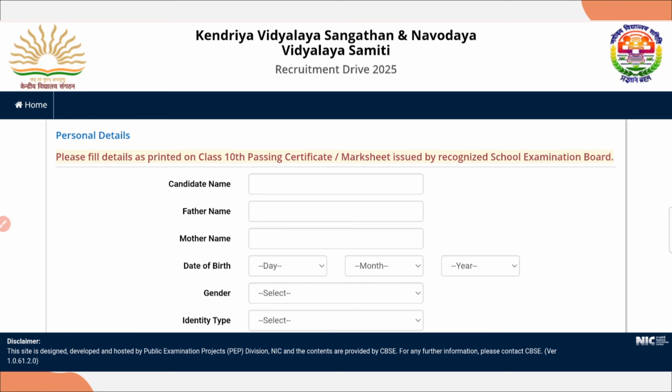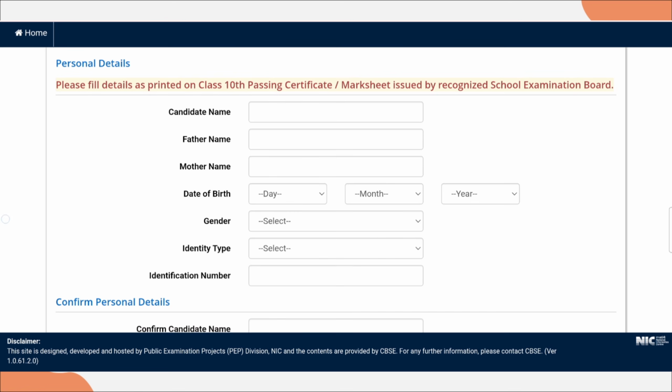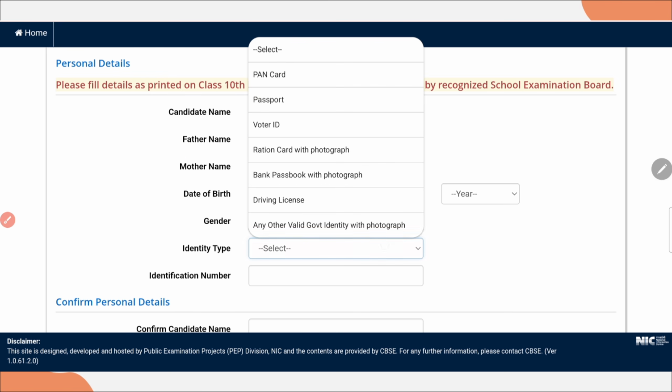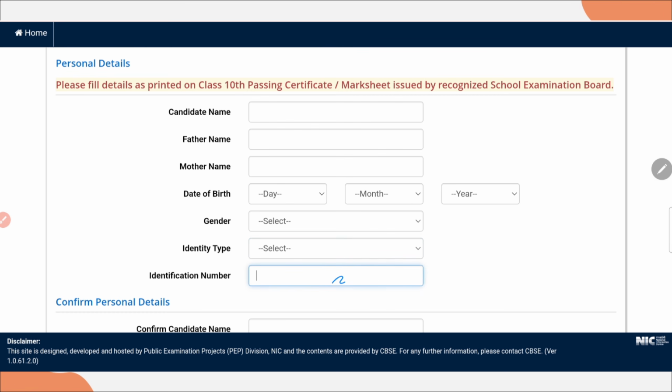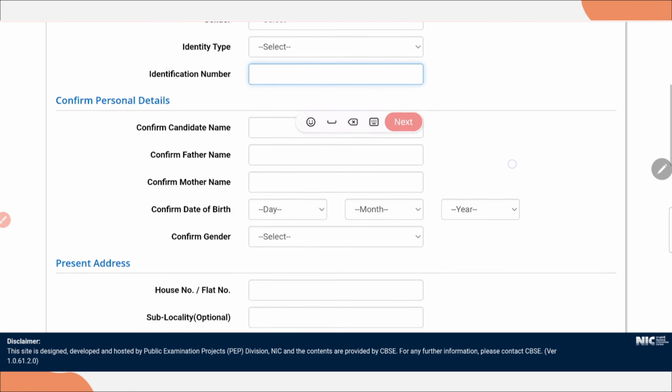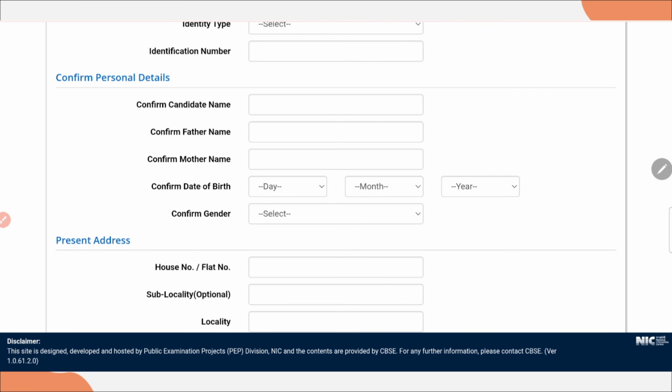Now this is the registration form where first you need to fill in your personal detail like candidate name, father's name, mother's name, date of birth, gender, identity type and identification number. For identity type, you can select any one: PAN card, passport, voter ID, ration card, bank passbook, and whatever number is written there, like passport, you need to write that number in identification number. Next, you need to confirm your personal detail. Again, you need to write the same thing: candidate name, father, mother, date of birth and gender.